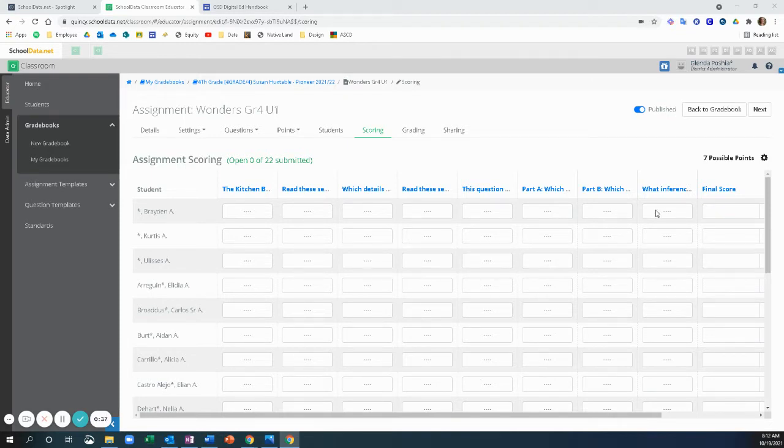And there will just be one column that's blank, that's not scored yet, where they have typed in their written response. For that, the teacher needs to come back to this page, and you can see I came into the assignment and I'm on the scoring tab. One thing to notice is all of these headings are blue.